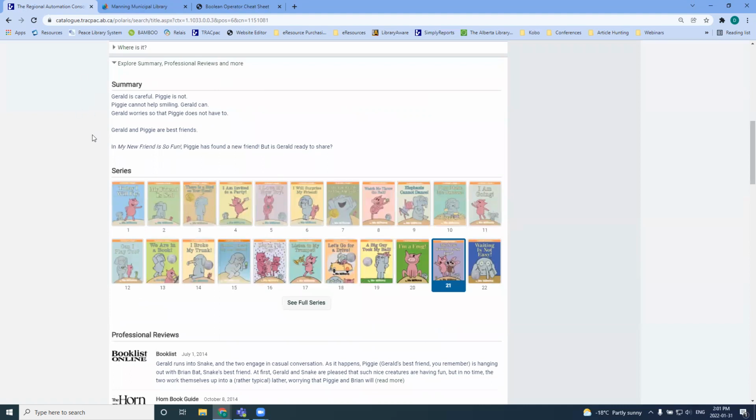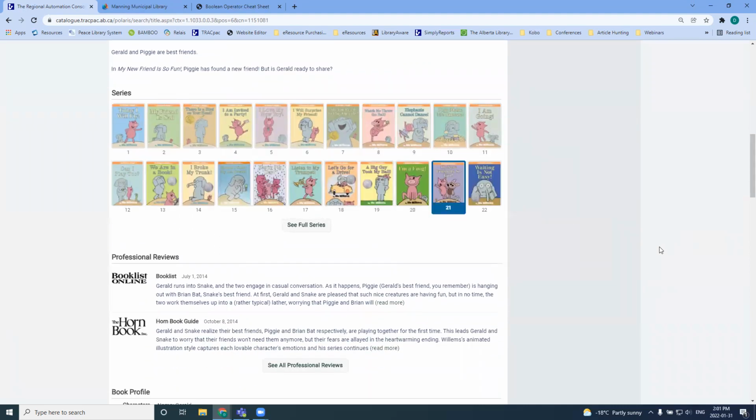We have a little brief summary, and then we have series information. Now, from about here downwards, all this info is being linked from Novelist. And Novelist is a great reader's advisory tool, helps find a lot of read-alikes, books with similar elements. So all the following information can really be utilized for providing excellent reader's advisory service and helping patrons find materials that are best suited to them.